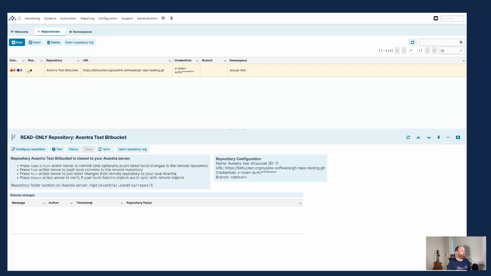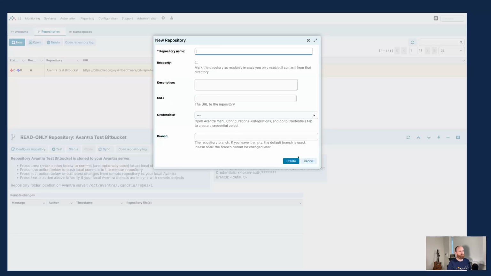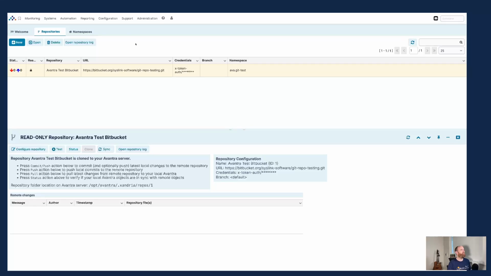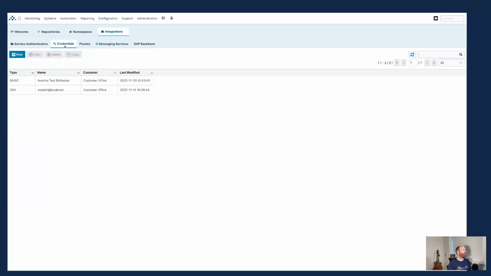So it's really quite easy. If you want to configure something new, you just go to repositories, new, and fill in the details as I showed you earlier. For the credentials that I mentioned, you're going to want to put them under configuration, integrations, and credentials.